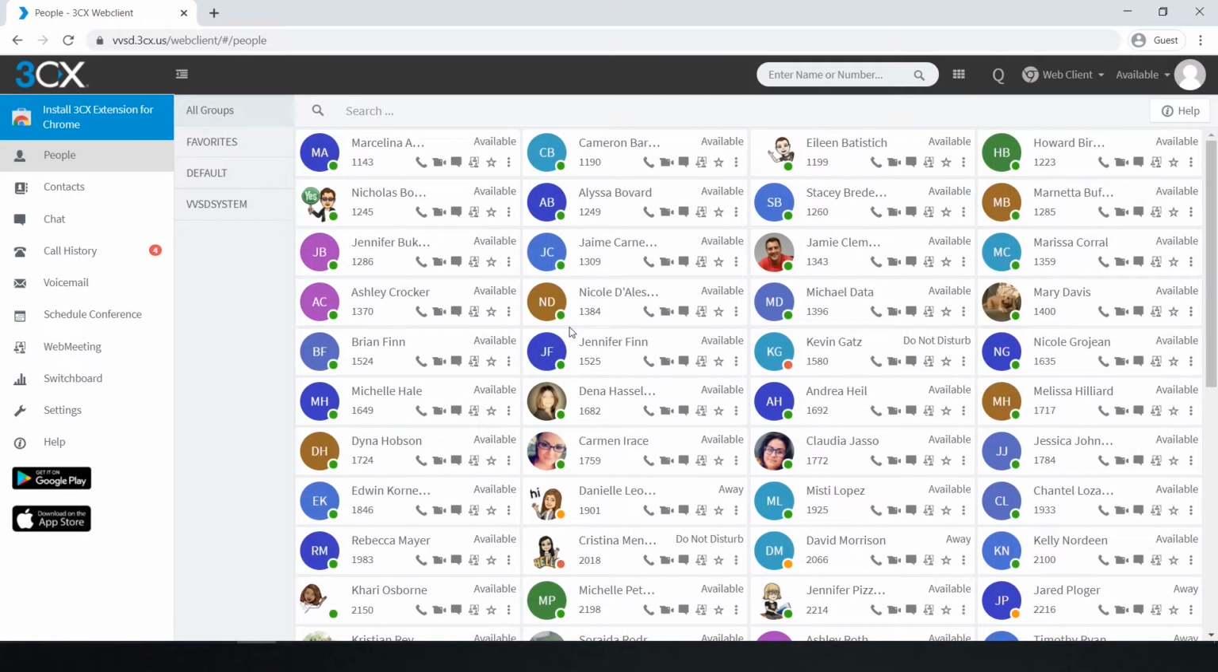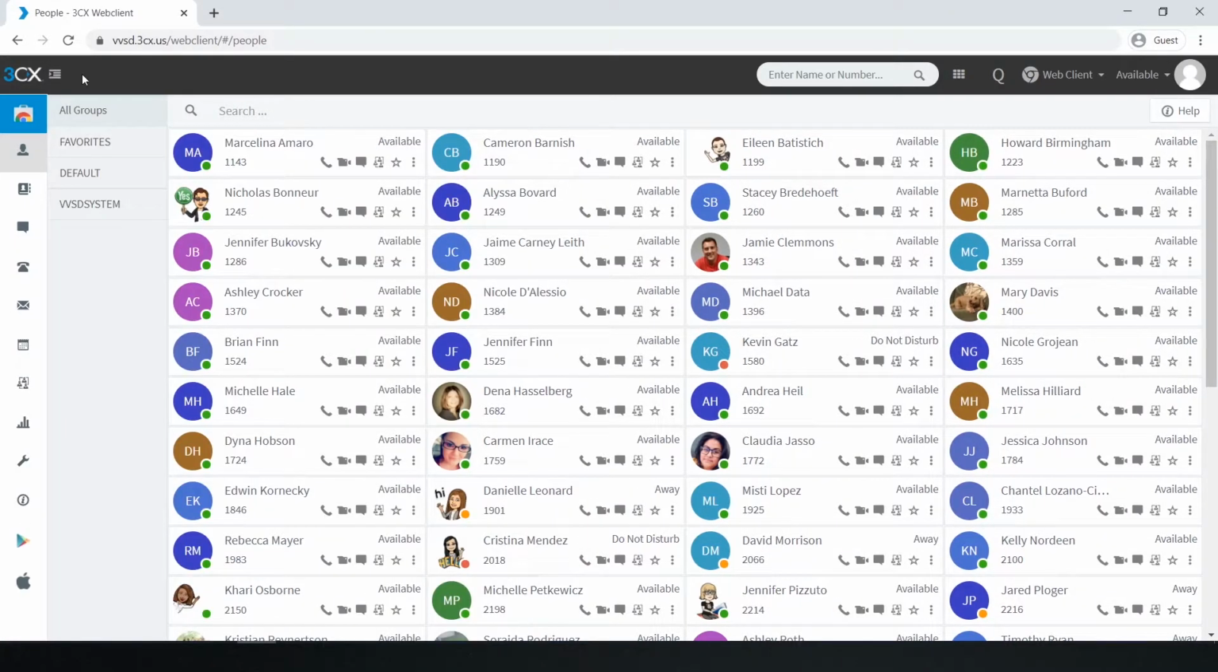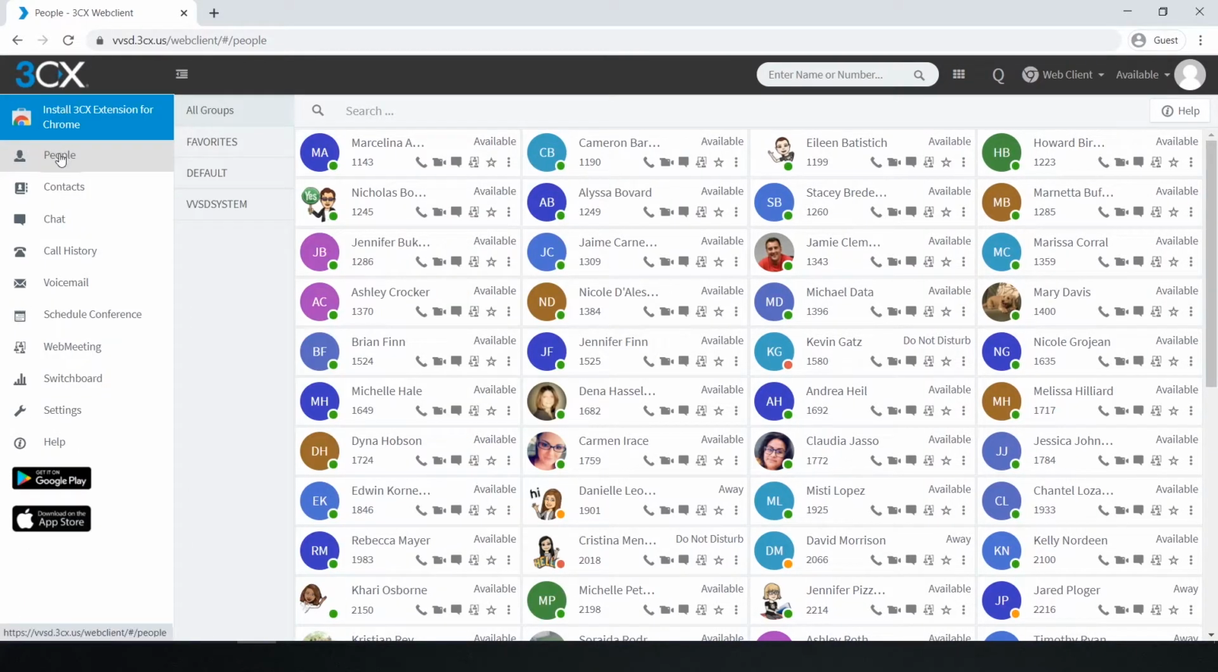To make a phone call using the 3CX web client, go to the People page by clicking on the People link in the menu on the left. If you do not see the menu, you can click on the menu button and it will appear on the left. Once you are on the People page, you can search for an internal employee by typing their name or extension in the search bar.